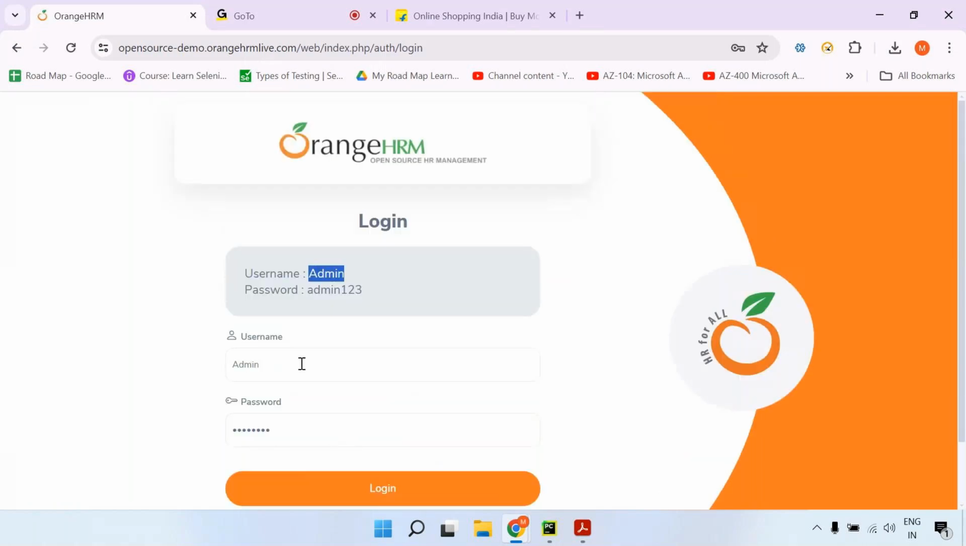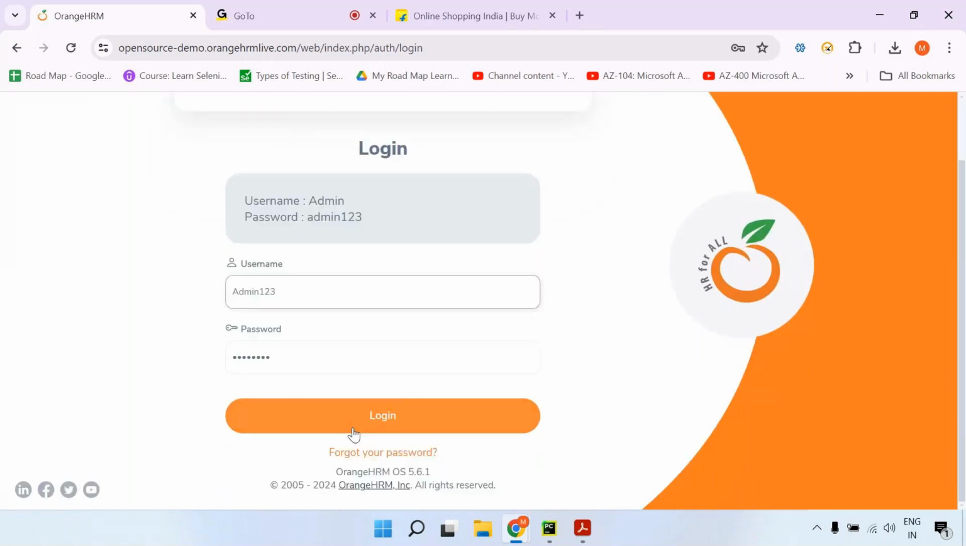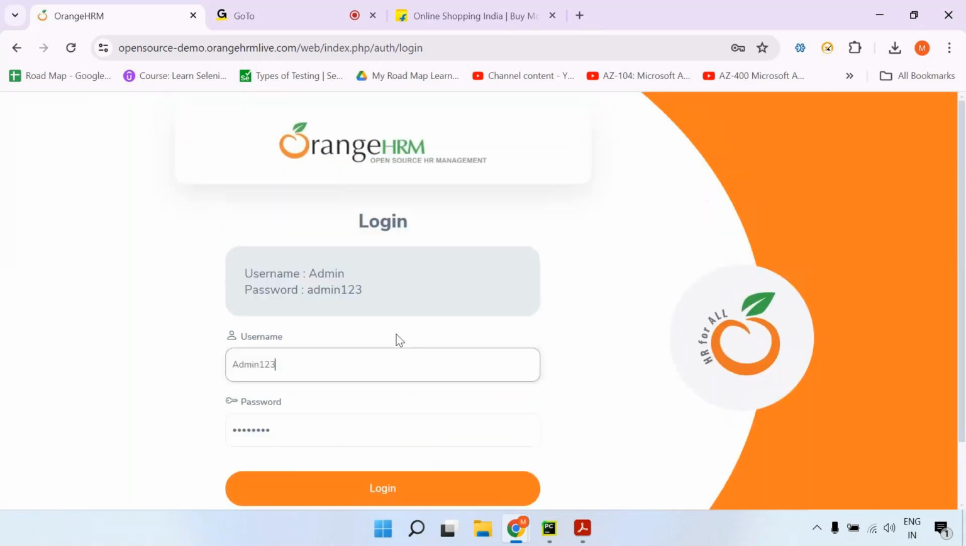If I enter invalid credentials, even though if I click on login, if it allowed me into the application, then it is a bug. So it is not an expected behavior, right? If I enter proper credentials only, it should allow me into the application. If I enter improper or invalid credentials also, if it is able to allow me into that application, it is nothing but a bug. I can say it is not an expected behavior. If anybody logs into that application, what is the purpose of having this authentication? So it is not an expected behavior.